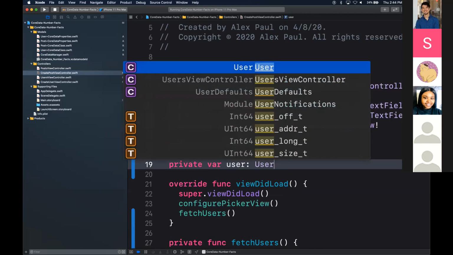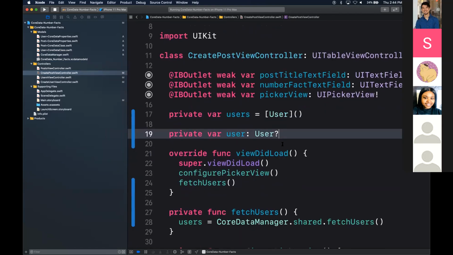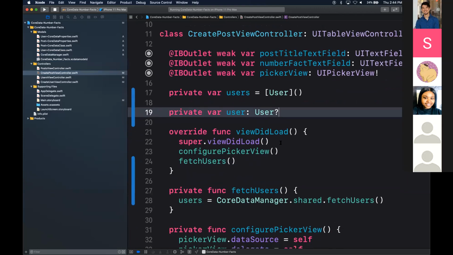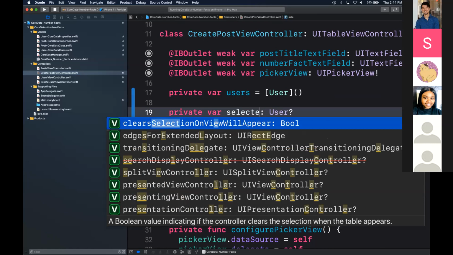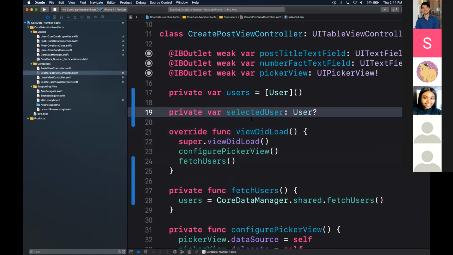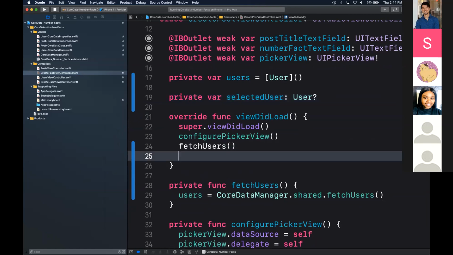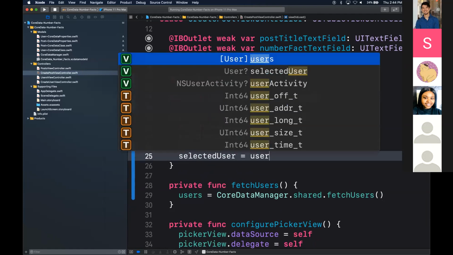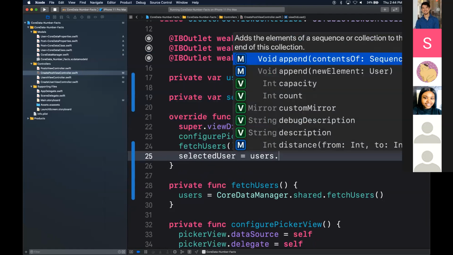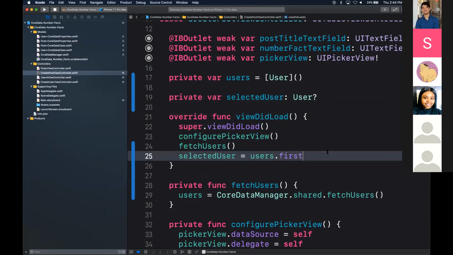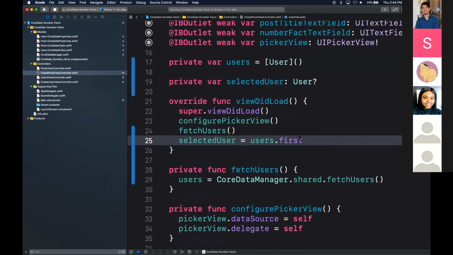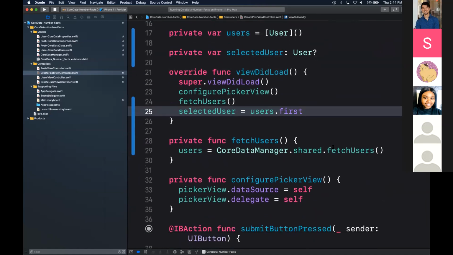We'll make it optional. Maybe we just call it selected user. So selected user is optional. In viewDidLoad, we could say selected user is users.first. That's just going to grab the first one from the array. That's fine.